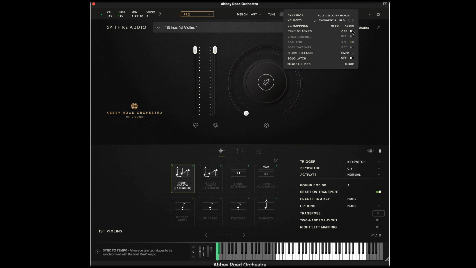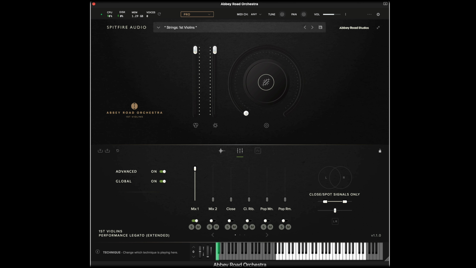The sync to tempo option is used for the measured trems in this library. If you enable this, it will increase the CPU performance because you're continuously stretching those samples to the BPM of your DAW. The below three options, voice choking, roll end and soft takeover, are only available at this time for the percussion libraries. The short releases option changes the behavior of the release triggers in the library. The solo latch option we will come to later in the video, but that affects the way the solo and mute functionality works on the signal mixer.